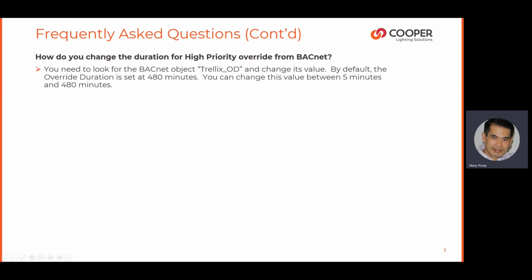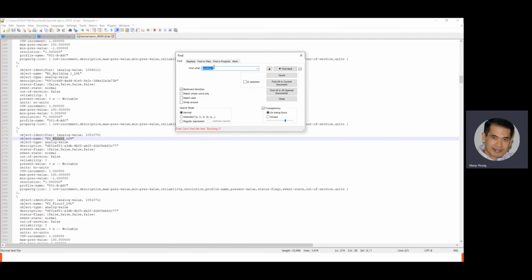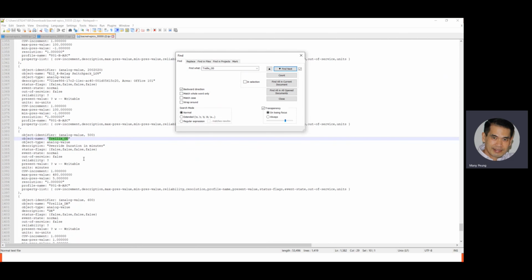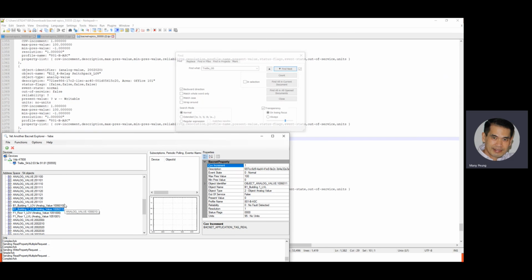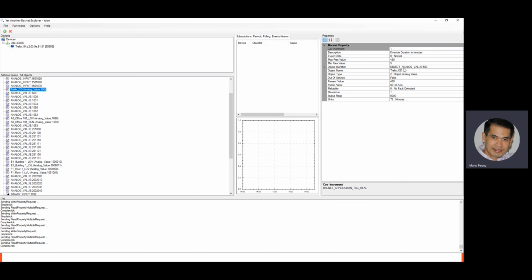Trellix_OD. On the EPICS file, if you enter the object name Trellix_OD, you will see that the object type is analog value and the ID is 500. So going back to YABE, I just need to look for analog value 500. You can see it's Trellix_OD with value 500. And it is telling you right here, the maximum is 480 and the minimum is 5. That is in minutes. So as you can see, the default is 480 minutes.